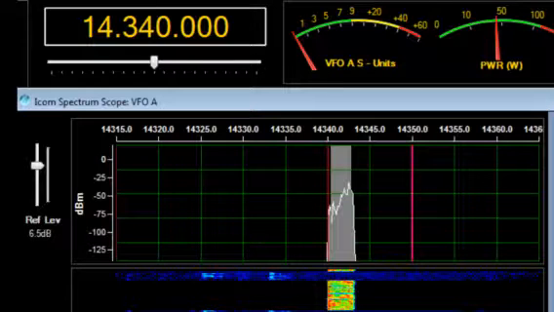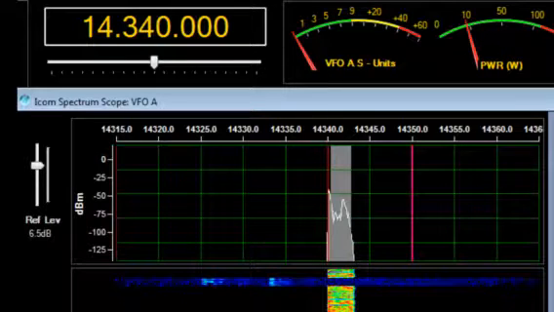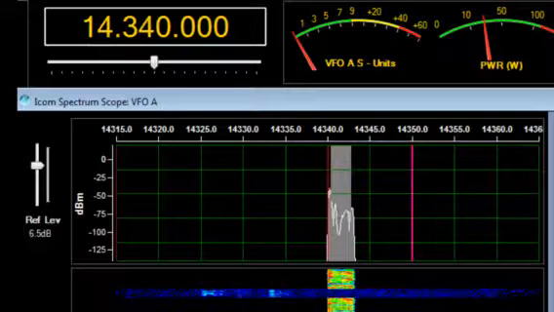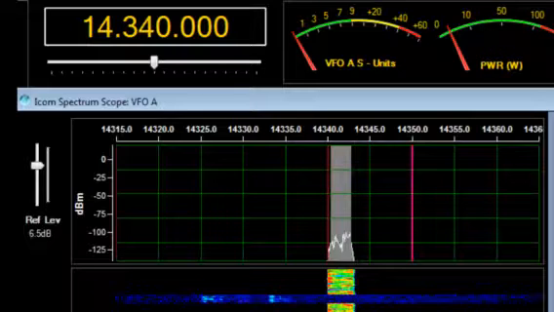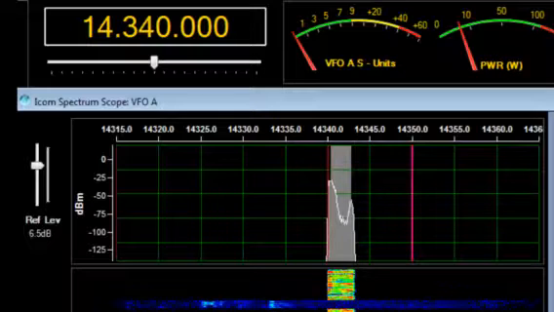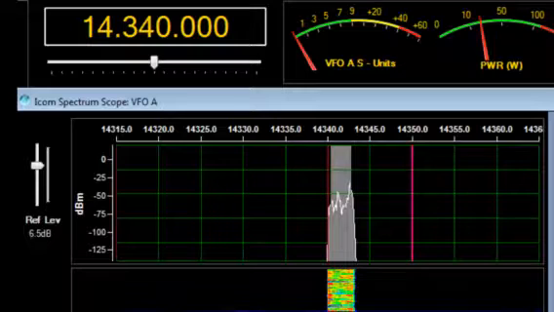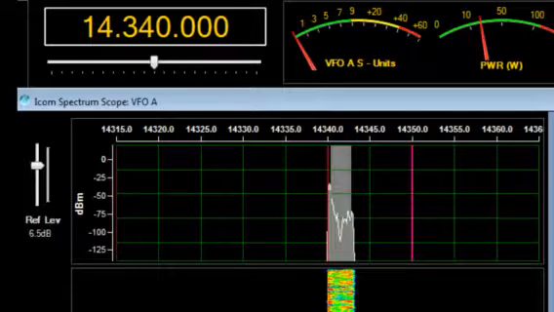Nothing. So I think we've got a pipeline here pretty much between us. You're still holding up very nicely. At one point you went down to about an S3, but still very copyable, and you're back up to S5 plus here, so you're doing a heck of a nice job, even with your antenna elements all askew.